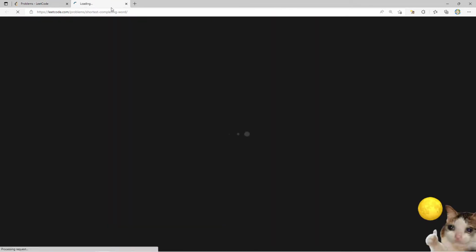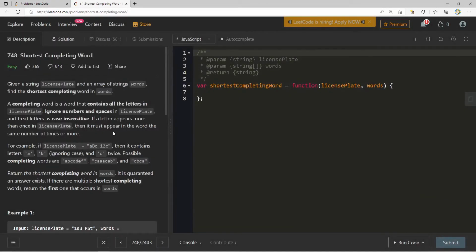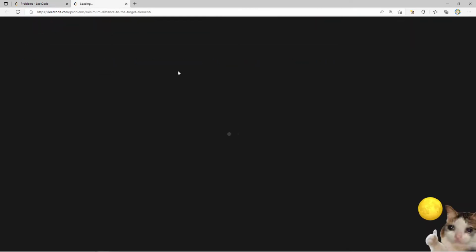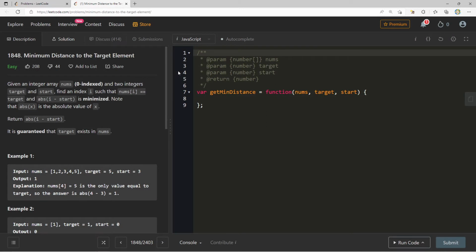So short is completing word. I think maybe we slowly revisited this. Did we do this one yesterday? No. But it has a really bad like to dislike ratio, so I probably won't even consider it. Largest substring between two equal characters. We tried that one yesterday, so let's try this one. Minimum distance to the target element.